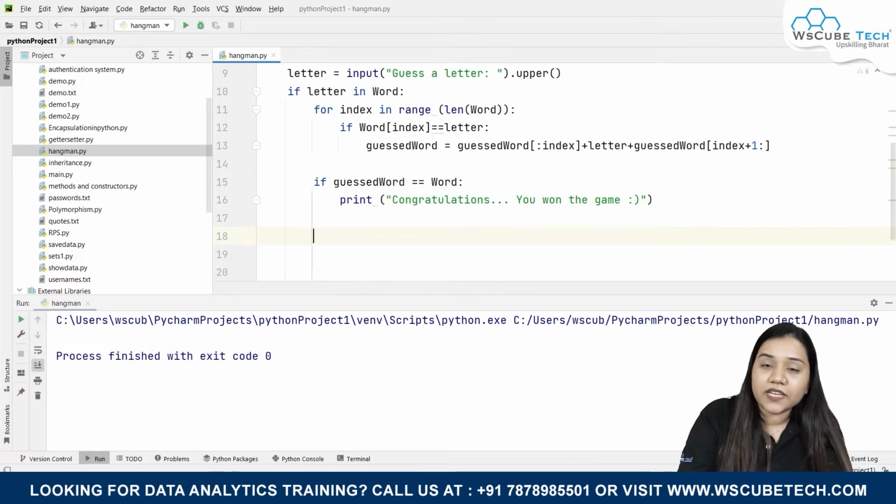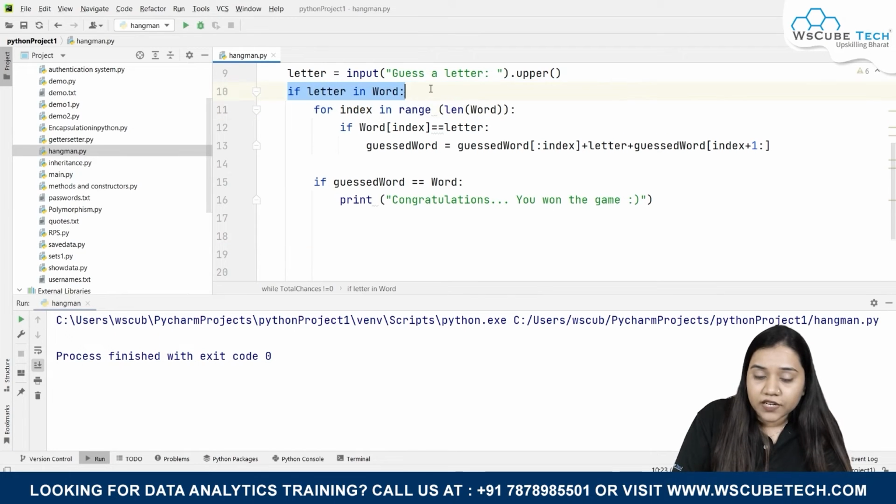This is when a person has guessed the word correctly. For a person who has not guessed the word correctly, if the letter was there in the word, we have written this whole condition over here. But what if the letter is not there in the word?